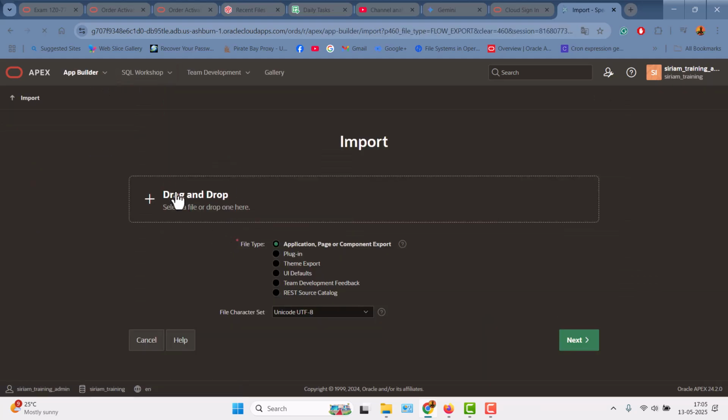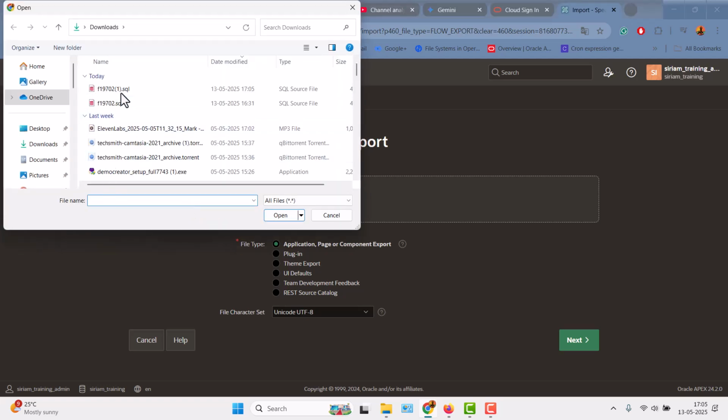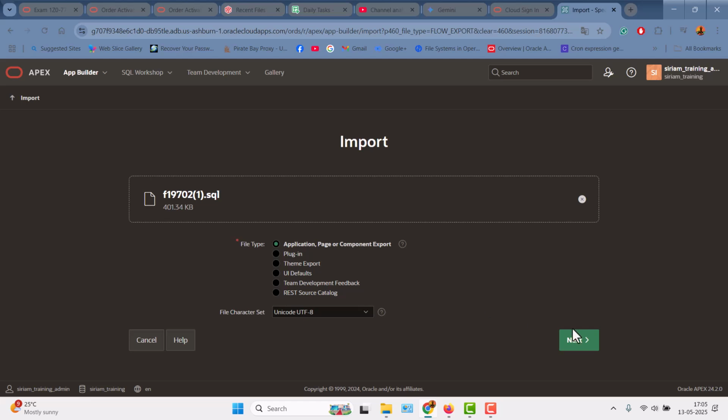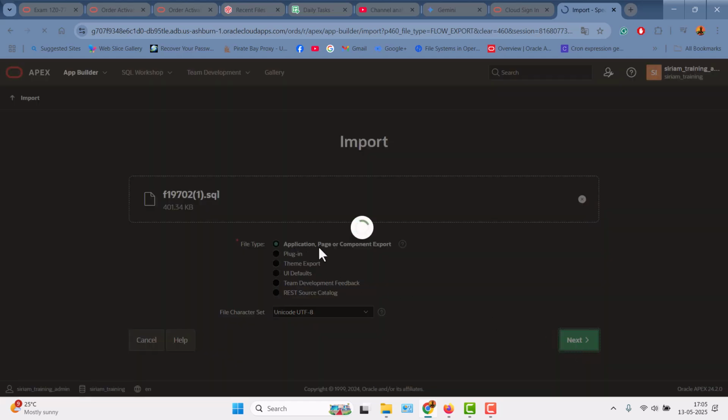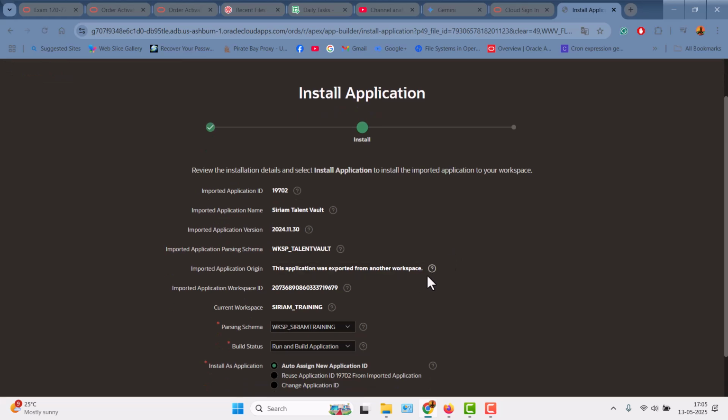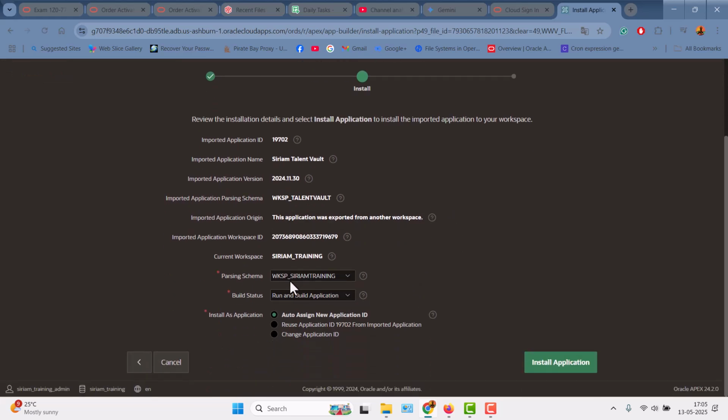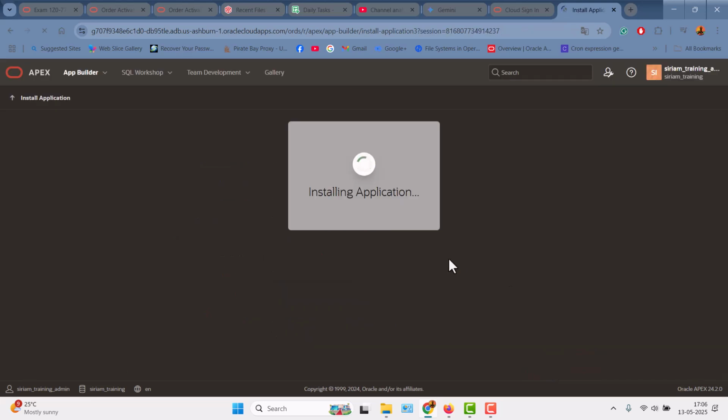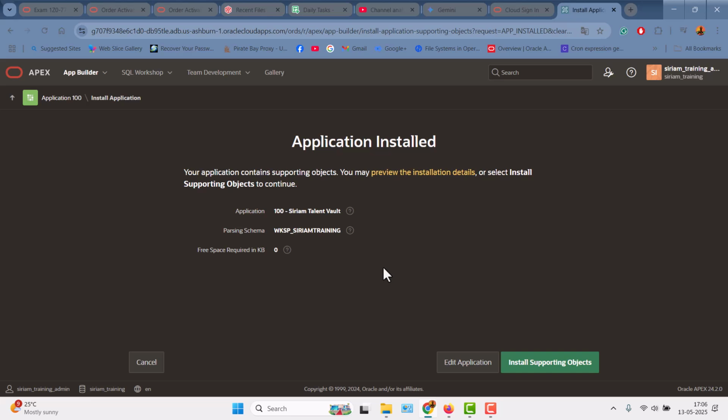In order to import, you need to click on import. You can drag and drop the file, or you can select the file which you have exported and click next, and we have selected the first option here. Then this is the workspace parsing schema. If you have more than one schema associated with your workspace, you can select which one you want here. For build status, we are selecting run and build application so that we can also edit the application in this workspace. Click on install application, and it shows that the application is installed successfully.